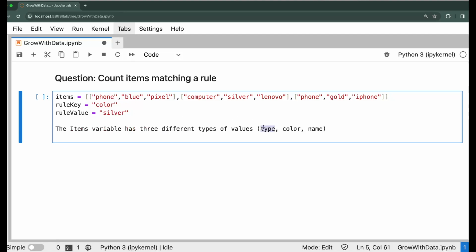In the list, the first one is the type, the second one is the color and the third one is the name. So the whole value of the item looks like this. So when you say items, it has multiple list elements, and every list has a type, a color and a name. What we are given next is the rule key. The rule key will define a color. The color means we have to go to the second element. So here it's blue, silver and gold.